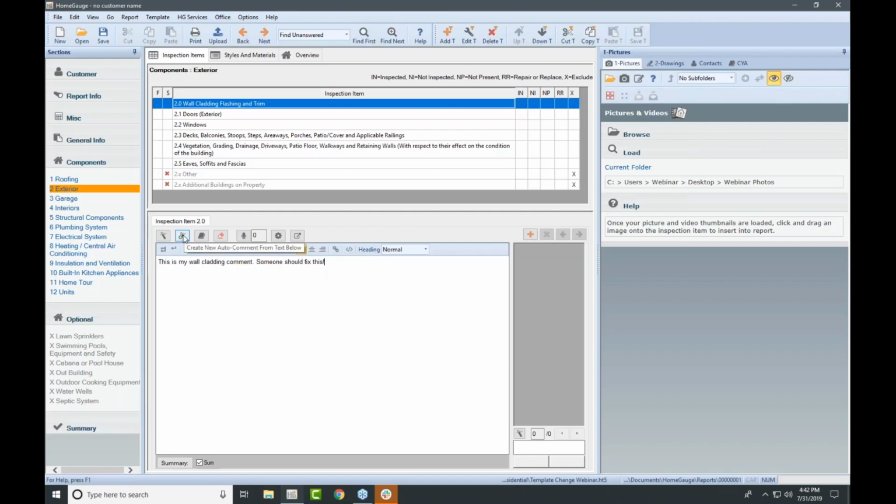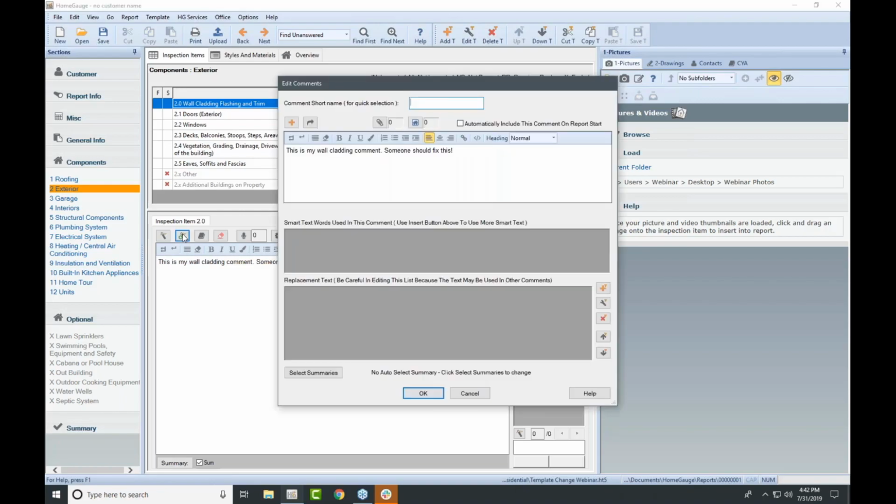What this is going to do is, once I do that, I'm in this gray area between writing the report and saving something to my template. So I could stop here and say, that's all I want to do, is type this comment. But the next time I need this comment, I have to type it again, and we would really rather not do that. So I'll click the magic wand with the T. I'm going to give it a short name, wall cladding fix.